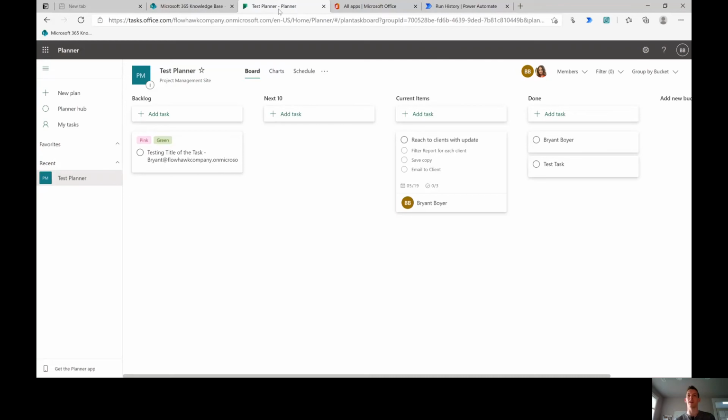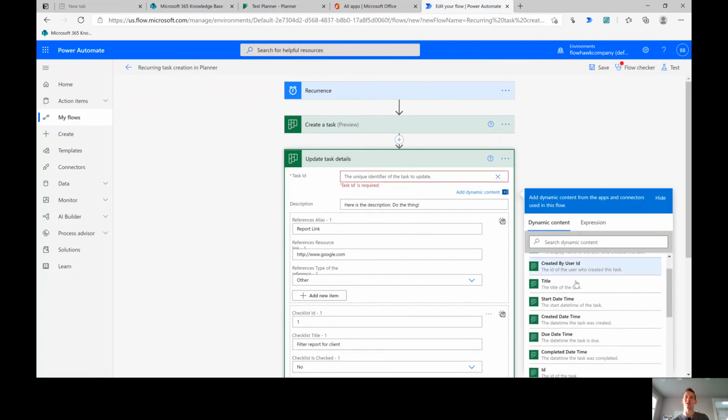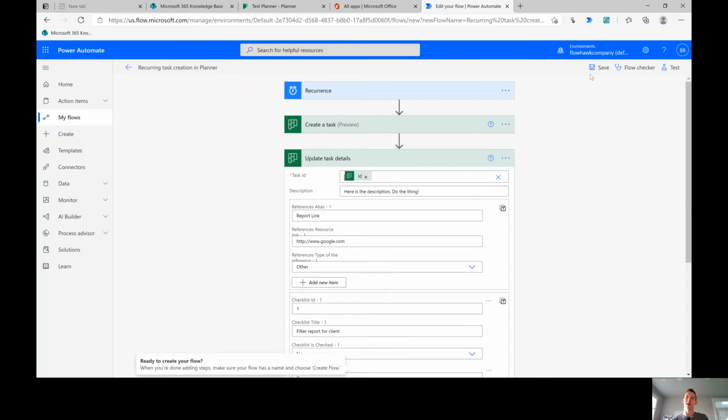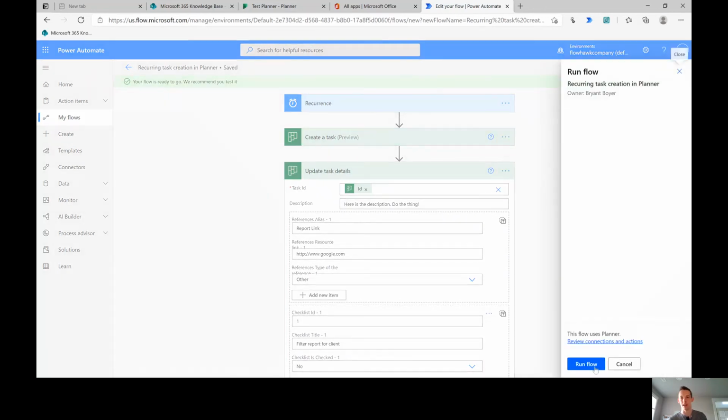So if I come back to Planner, let me refresh and see. Okay, so this is a good thing to keep in mind here. This task here was modified. It looks like we created a task and then modified the other task. So in this update task details, this is actually the existing task that was there. We did want to enter the custom value and use the ID. That's my mistake on that one. Save it and then run. We'll try it one more time.